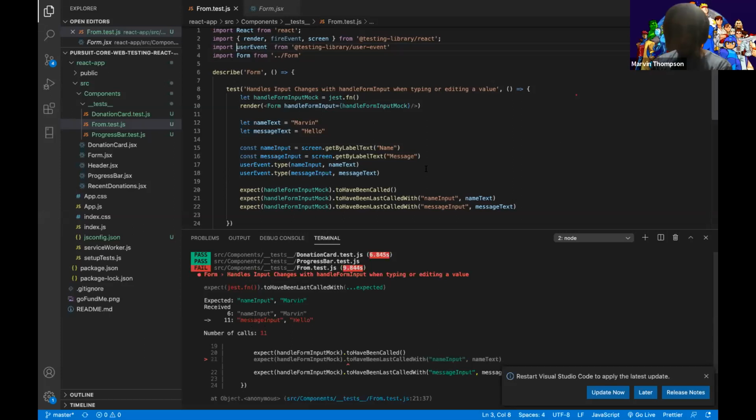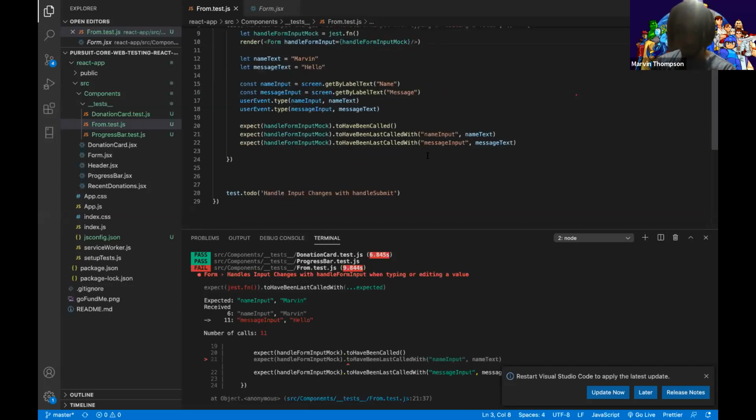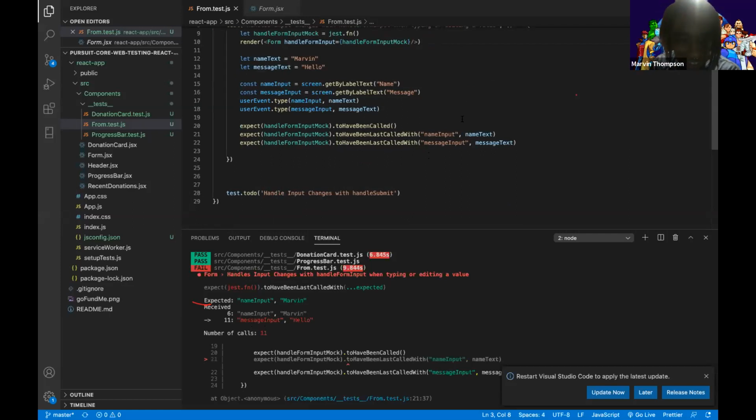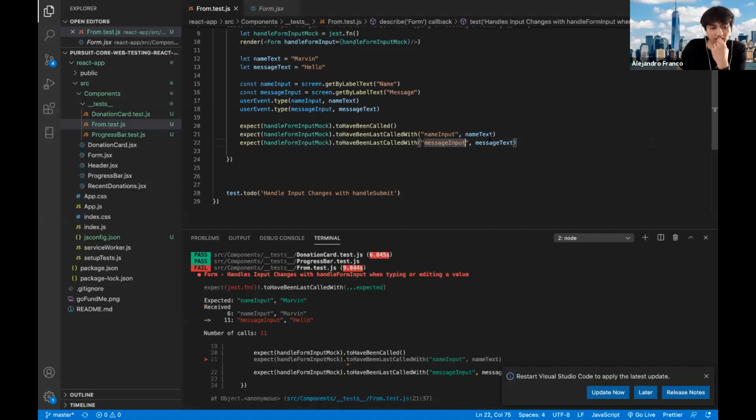I also want to draw your attention to expected and received. Those two things are going to be key for you to debug test cases. You see where it says expected and received. So it's expecting to be called with name input and Marvin, but it received message input and hello. Wow. Okay. So it's receiving, but I only have message input here. So this should also be name input as well. Or no. Yeah.